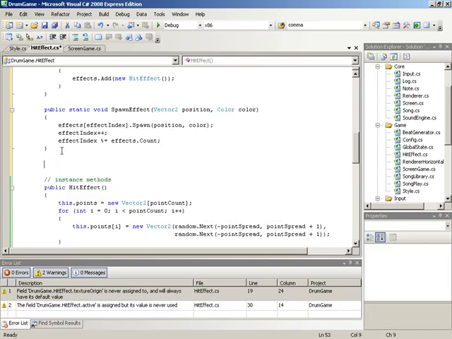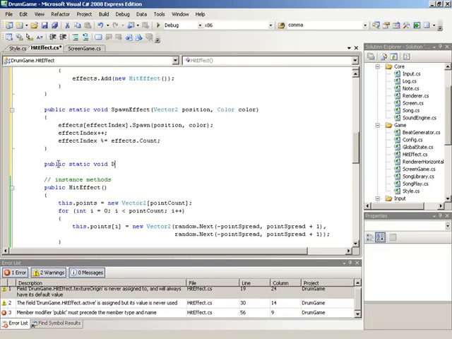Alright. One more management method we need is draw effects, because again, the draw method is going to need to be called, and to make this more convenient to update inside of the game, we'll add one overall method by which we draw, and we can also take active into account inside of that method. Okay. So we'll make a public static method, void return, and we'll call this draw effects.